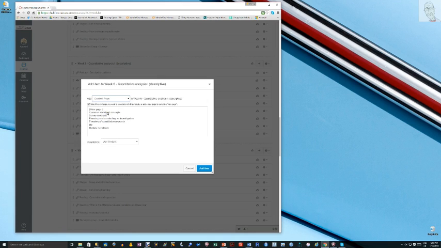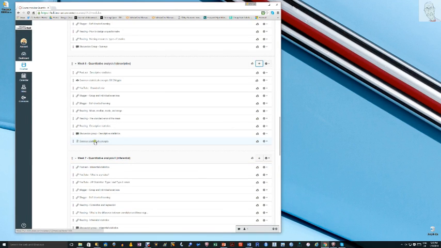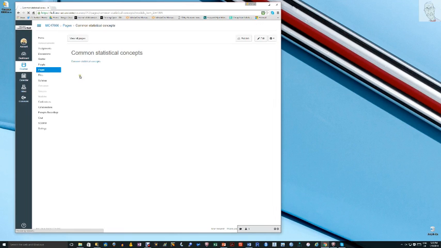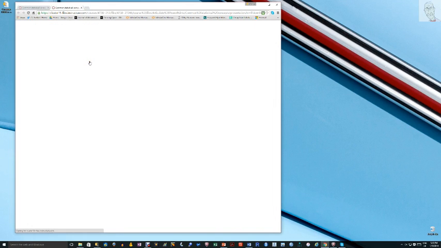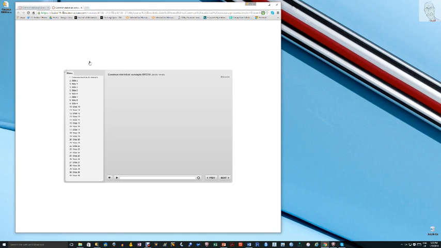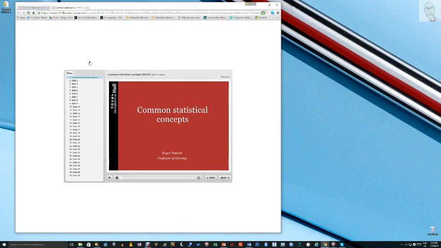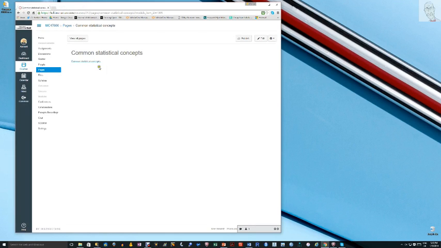Common Statistical Concepts should come up. Click on that and add the item and it will appear here. We can just check that it's working by clicking on that. Should bring the page up, and again it should work. Hello, my name's Roger Watson. Indeed it is, so we can stop that, get rid of that and go back to modules.